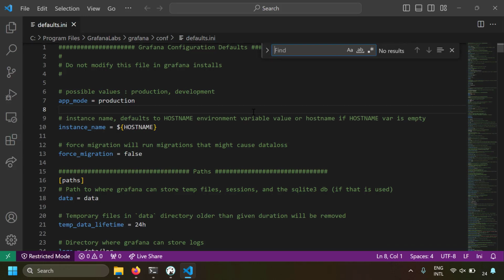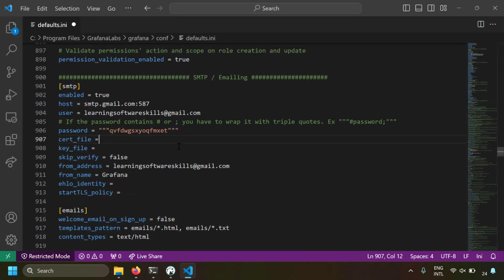Now let's try to search for a section called SMTP, and here you got the SMTP section. I'm using a Gmail to send the alerts. So the host would be smtp.gmail.com:587. Make the enable as true. Use the Gmail address, the app password of the Gmail, and these settings. You can even set the name here. You can write something like the company's IT team or whatever.